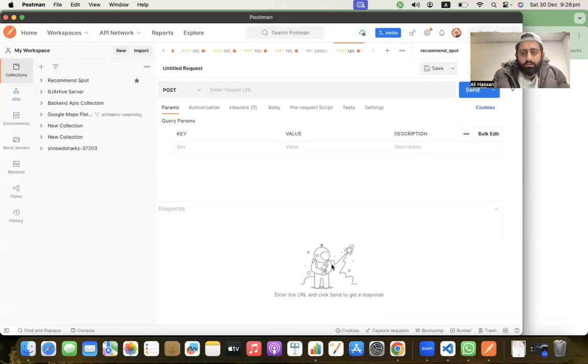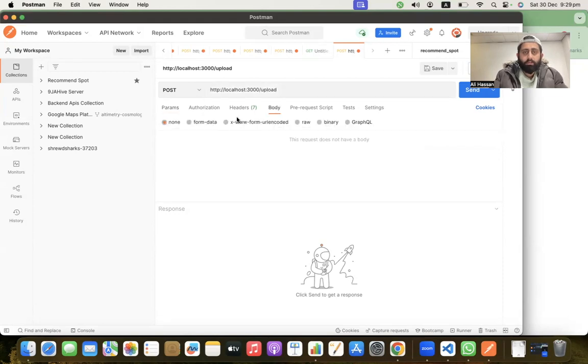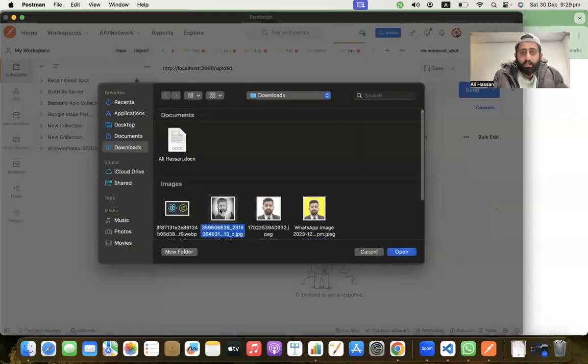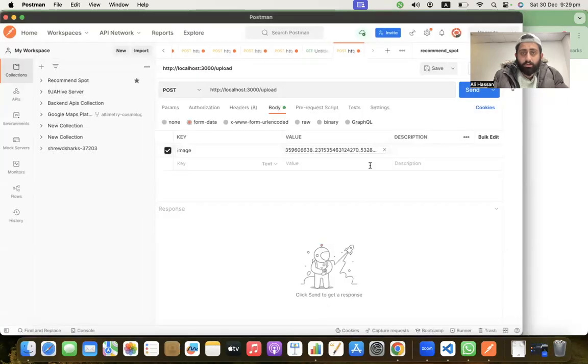Let's write the code, localhost port is 3000, upload. Yeah, body. From there, we are not selecting raw data this time. We have to select form data because we are uploading files. So write the name image here and select the file type file because we are uploading files now. So select any file. I'm using this file for uploading to our server.